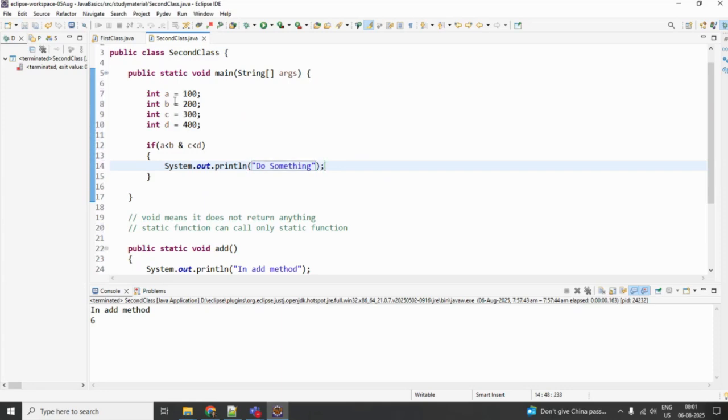Okay, now I know that this will give me that do something because A is less than B and C is less than D. Both the conditions are true, so it will go inside. In the end, if both of the conditions are true, then only it will go inside. Now suppose if I say C is greater than D, so now what will it do? It will print or not?